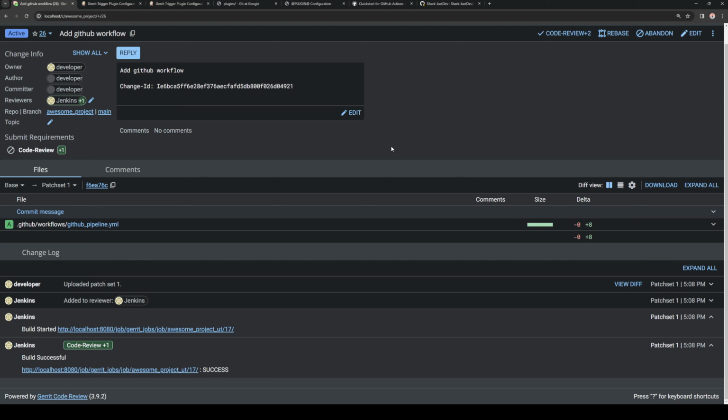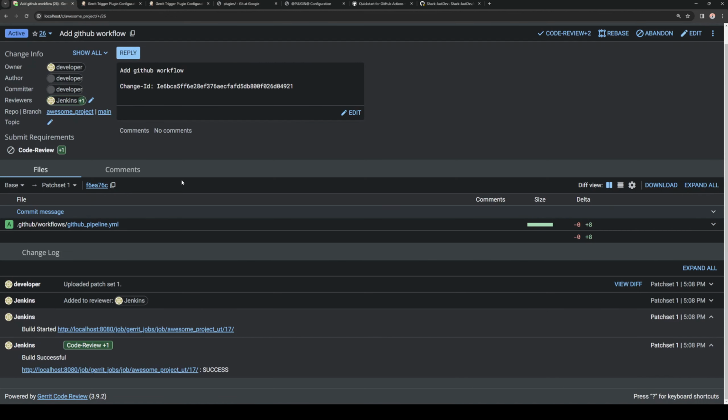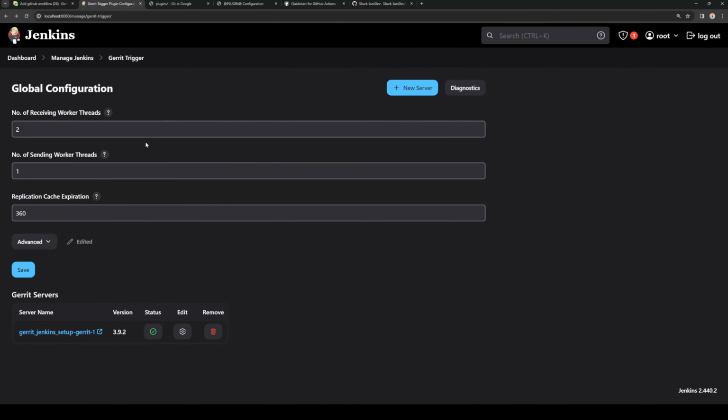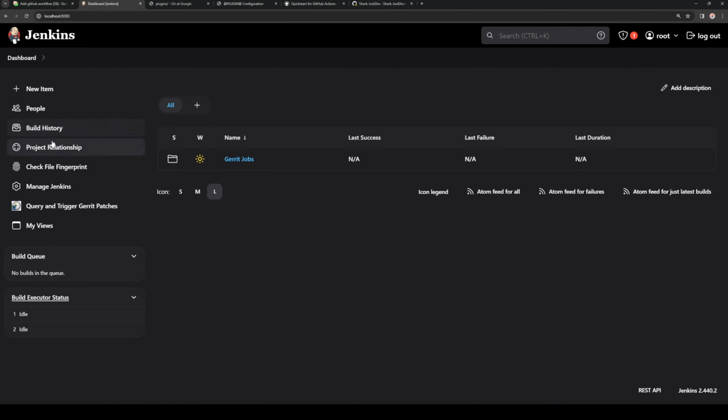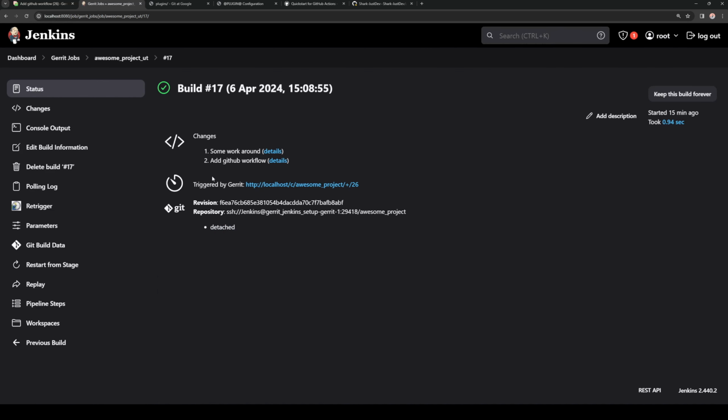I told you about two types of communication. So we either use the Gerrit trigger plugin or we use this webhooks plugin, but then you still need to configure the pipeline in Jenkins. While I am talking to you about it, let me go back. Imagine that we have this job number 17, which is successful. But what if it is a failure?